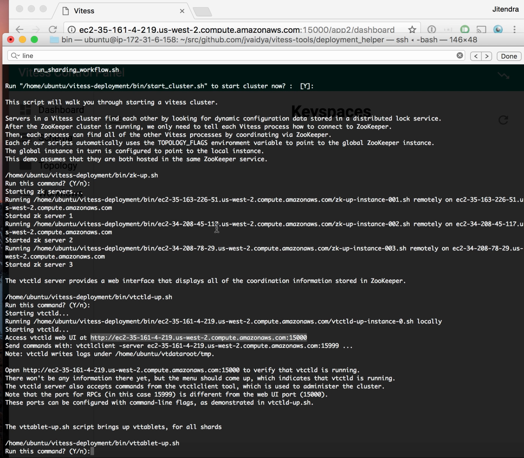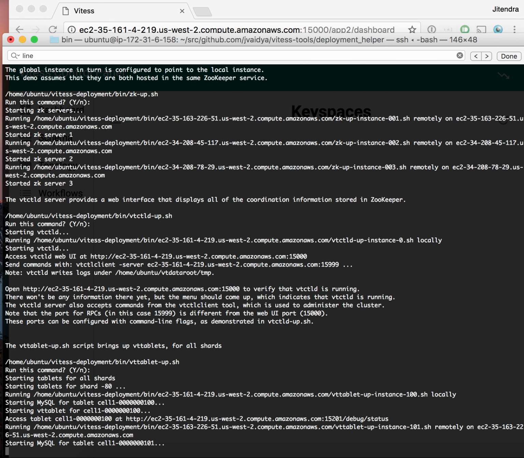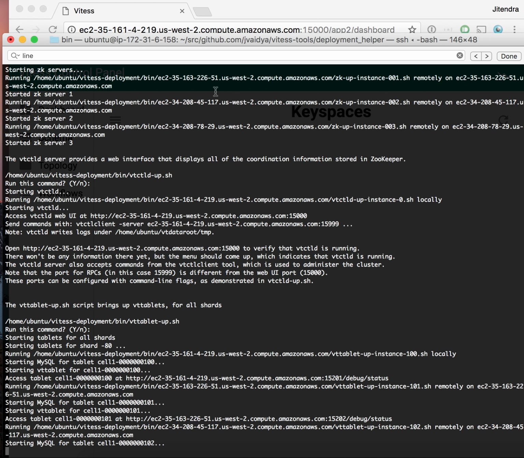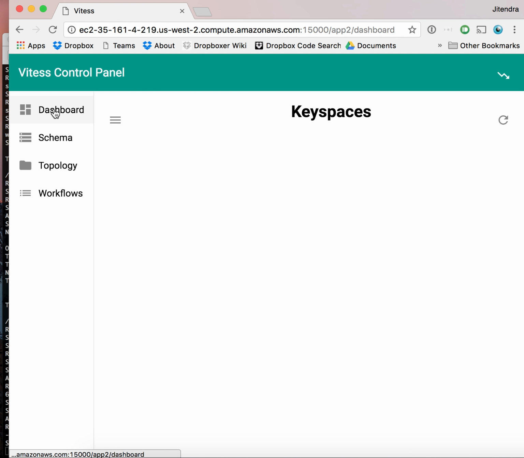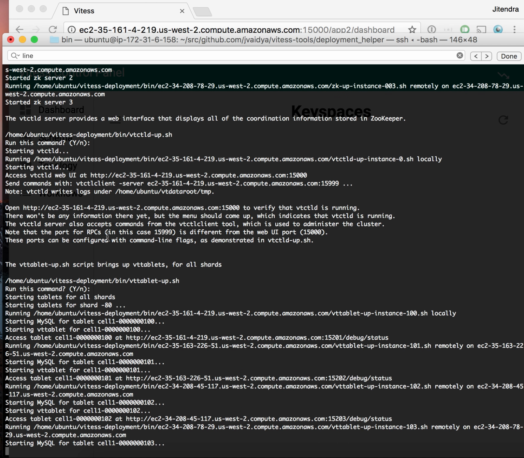Now we will bring the VT tablets up. Again, the various VT tablets are distributed across 4 hosts, and they will be correctly started on all 4 hosts as you go. And you can see that it's first starting the tablets for shard -80. Now if we go here, and if we look at the dashboard, soon we will start seeing the tablets.